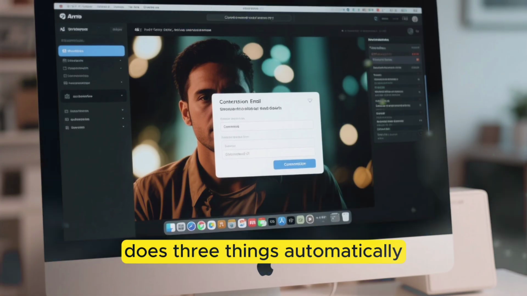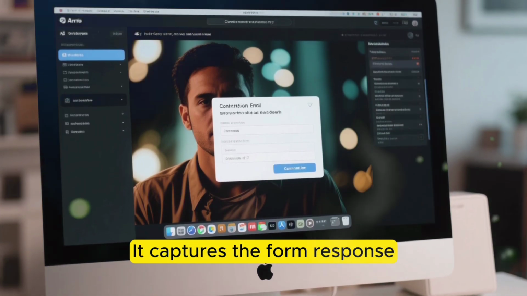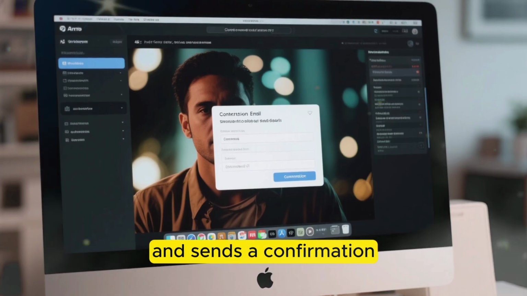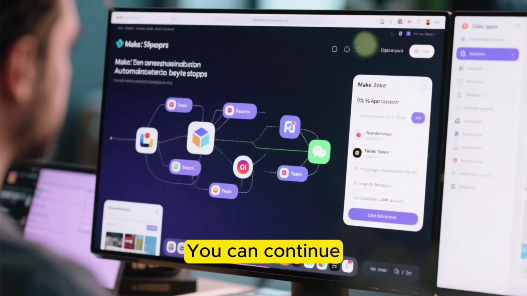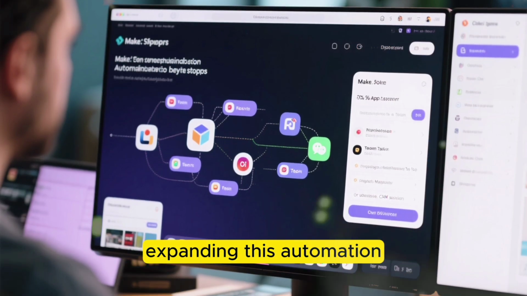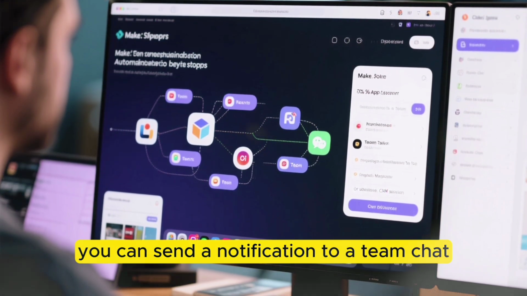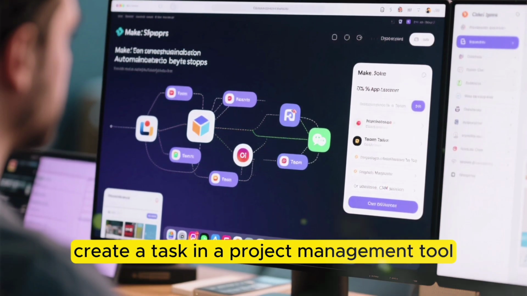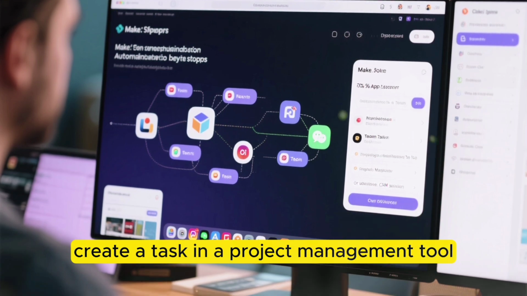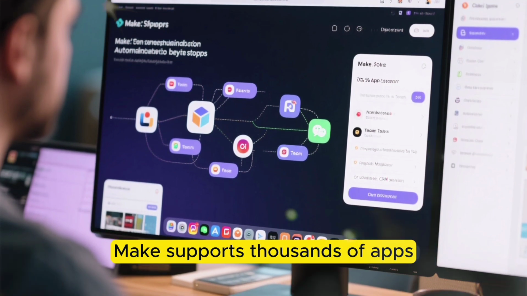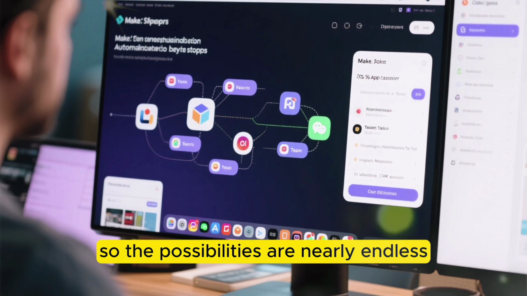Now your automation does three things automatically. It captures the form response, stores it in a spreadsheet, and sends a confirmation email to the customer. You can continue expanding this automation by adding more steps. For example, you can send a notification to a team chat, create a task in a project management tool, or update a CRM system. Make supports thousands of apps, so the possibilities are nearly endless.